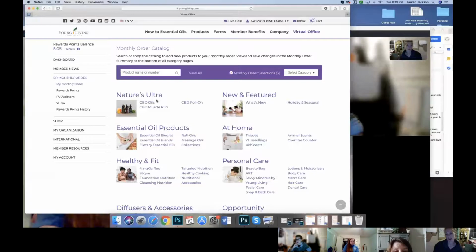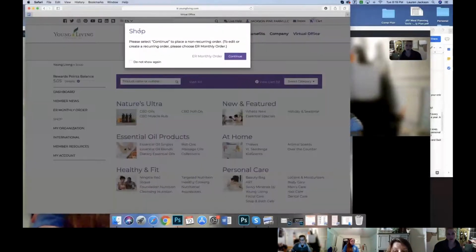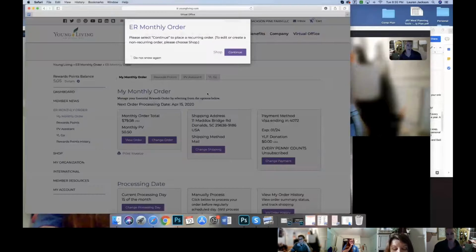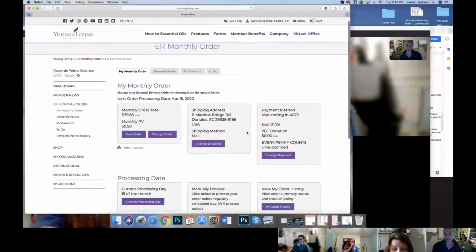If you are getting anything in your cart, you're in the wrong place. And this is here again. You're going to the shop. It's telling you, it's warning you. You're going to the shop. You want to hit continue, or you want to say, nope, I want this to be my ER order, and then it's going to change the screen back for you. So if anything's in your cart, that means that you're in the wrong place.